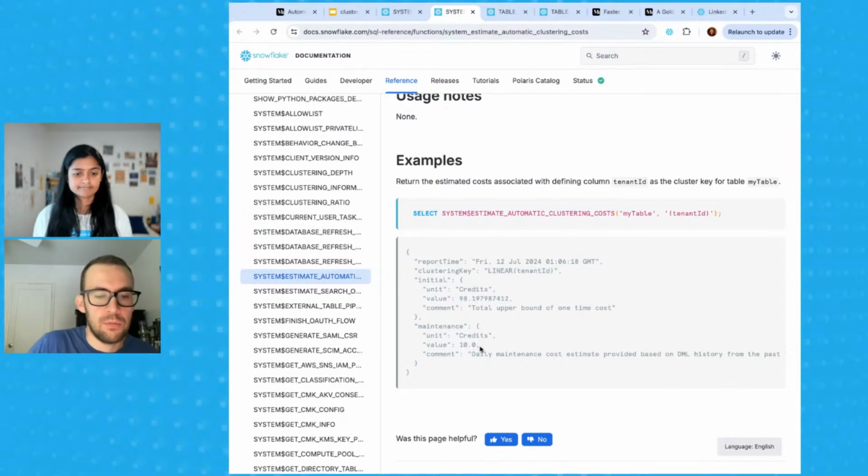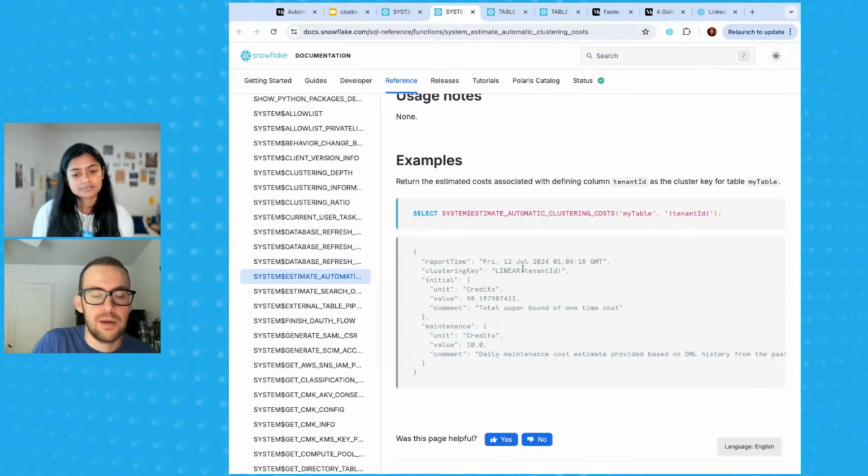But if your table wasn't changed that much every day and your data stayed about the same, it's possible that this number could be really high, but this could be really low. The reverse is also possible. It's possible that, for instance, let's say we were currently clustered by tenant ID, and then we wanted to recluster the table to something like company name.